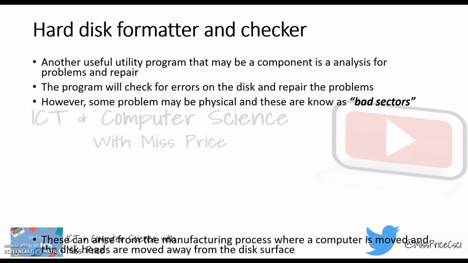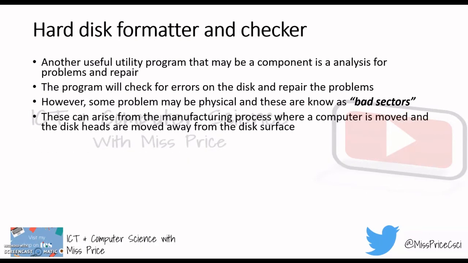It just happened. These can arise basically from the manufacturing process, where the computer is moved and the disk head has moved away from the disk surface. If the disk heads move away from the surface, then obviously the disk cannot be read. So that is a physical problem, not a software problem.